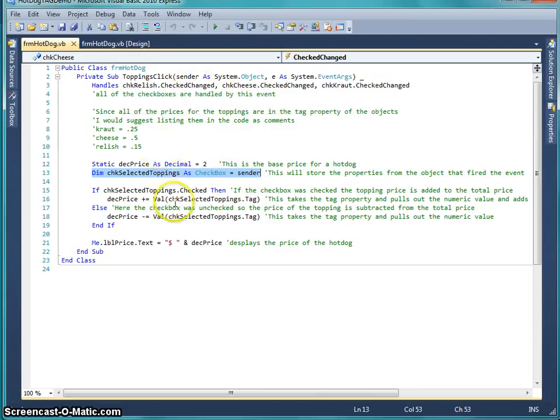Whatever object triggered the event, all of its properties are going to be stored in this object variable. Of course, one of our properties of this object was that tag property. So what I'm doing down here is saying, if the checkbox was checked in the check change event, so it looks at the checked property, then I want to add to the price the value that was in the tag property, checkSelectedToppings.tag.